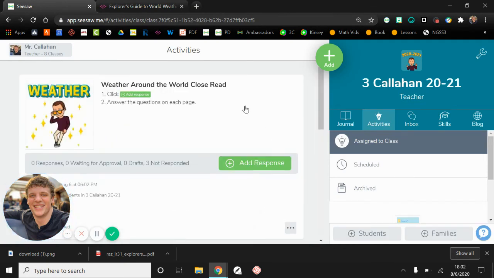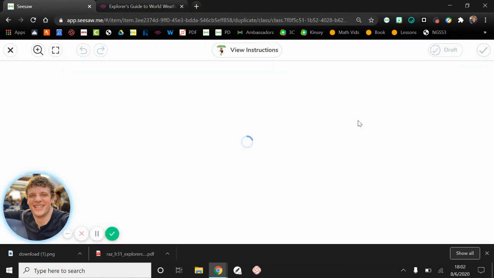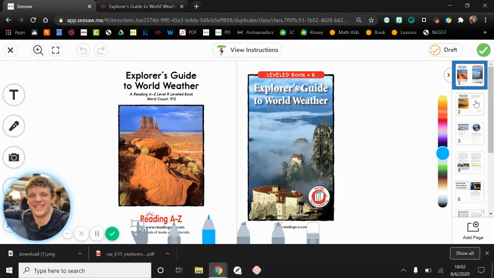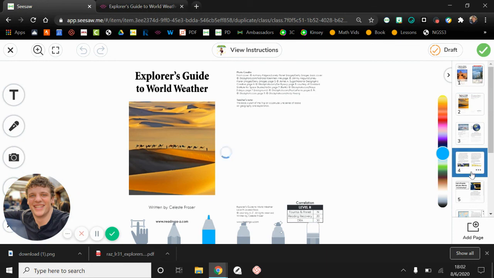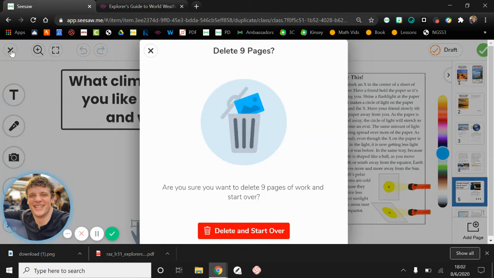And then I can view the activity right in my activities feed. Then when students click add response, they will see all of the things that you uploaded, all of the questions that you put on the pages. Here it is. What climate would you like to live in and why? That is what students will see when they view the activity.